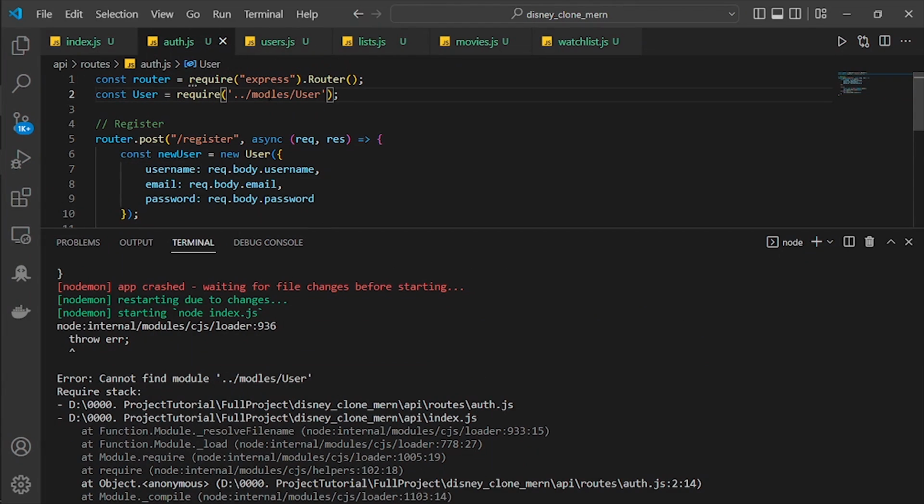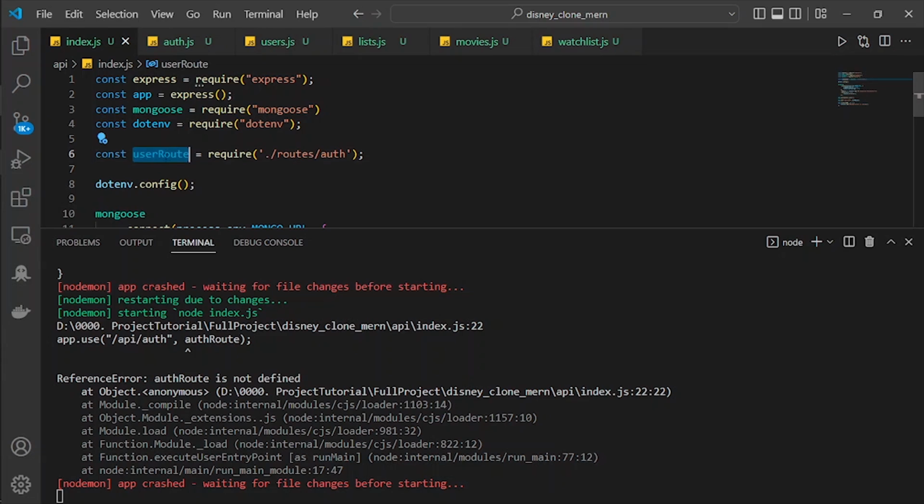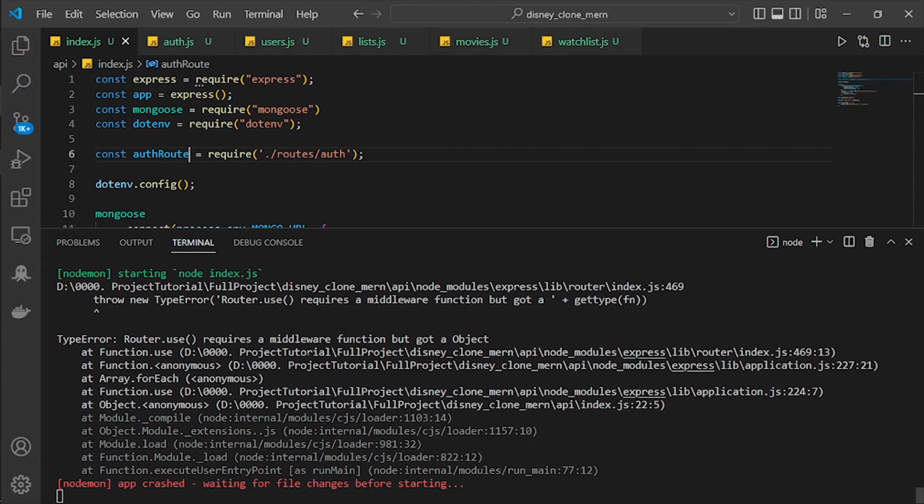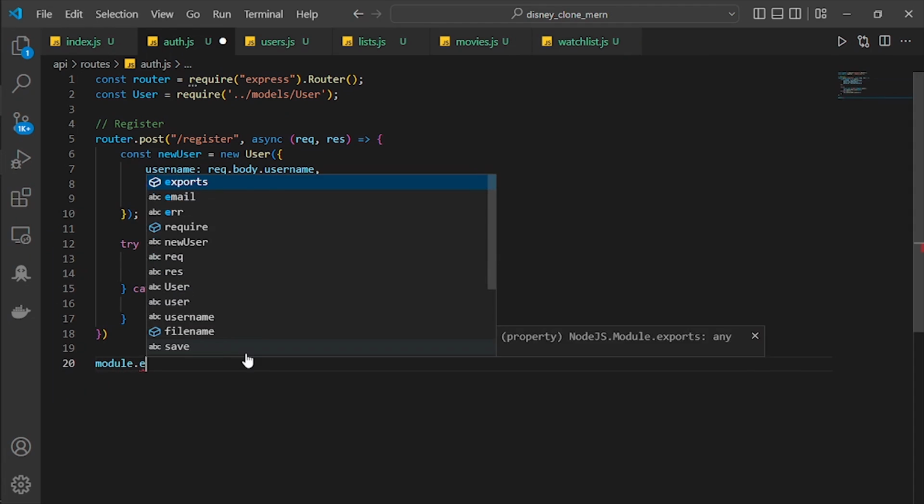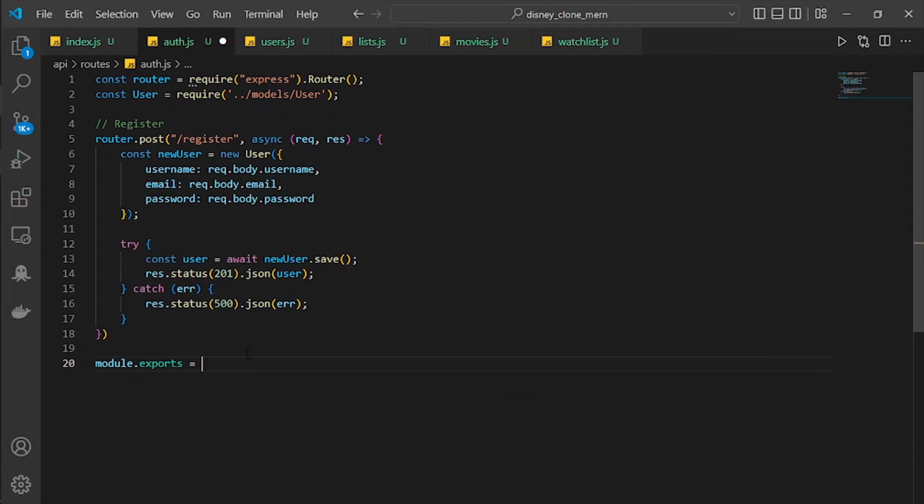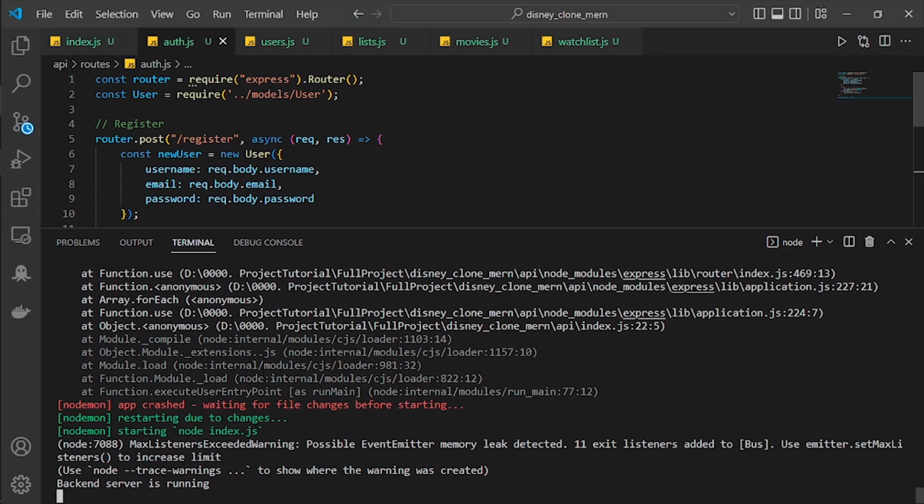In auth, it's supposed to be models. There was some typo. And here authRoute, we got authRoute is not defined. This is userRoute, it's supposed to be authRoute. Save. We got require meta function, but got an object. Oh yeah, in auth.js here below we have to module.exports equal to router. Save, and now let's see.